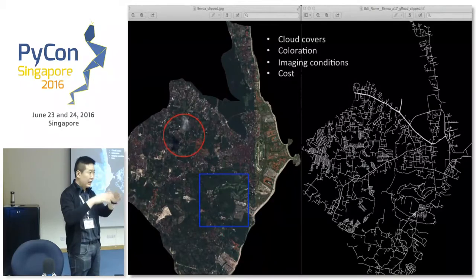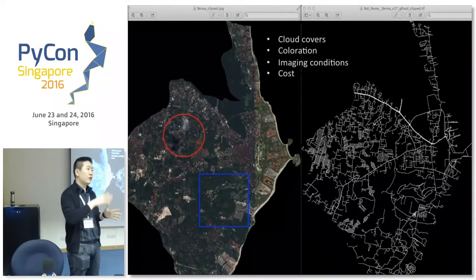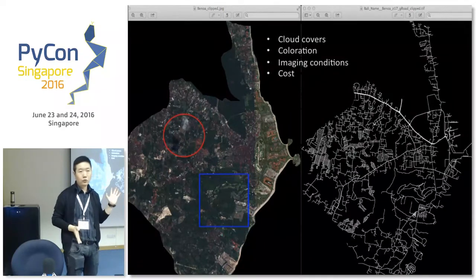So these are the considerations when we decided that we probably want to take a second approach, instead of using satellite images, using road network information to do what we want to do.